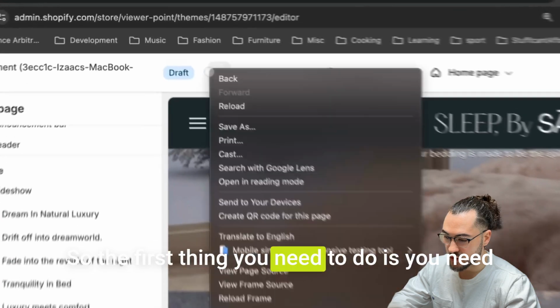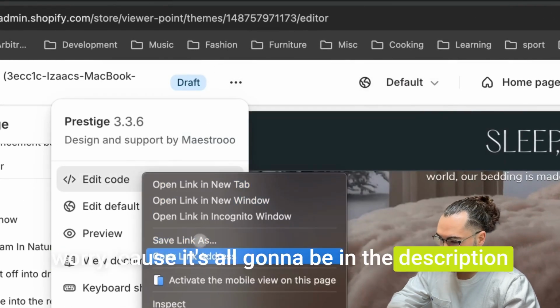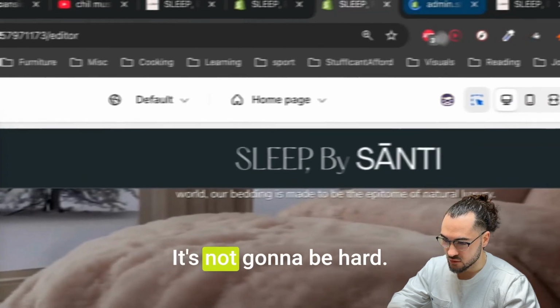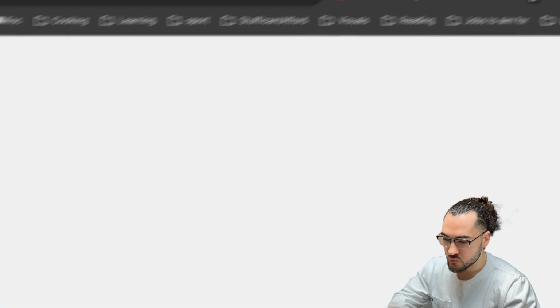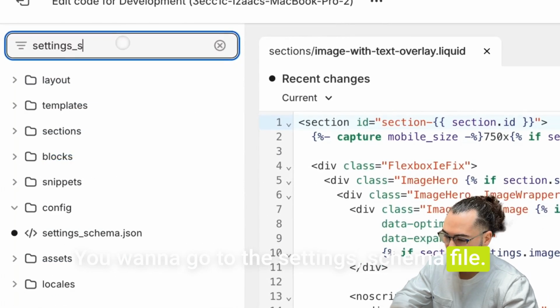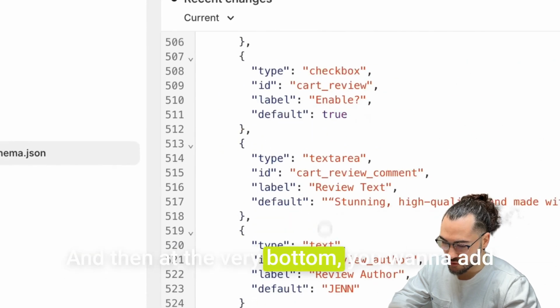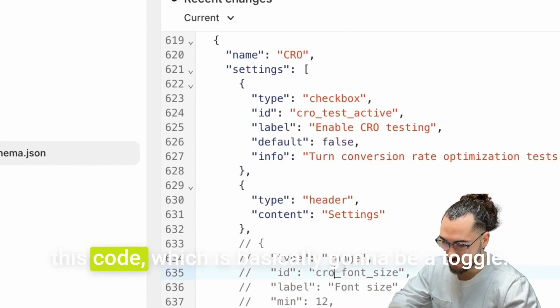So the first thing you need to do is you need to do a little bit of custom code, but don't worry because it's all going to be in the description and I'm going to tell you what code to use. It's not going to be hard. Okay, first things first, you want to go to the settings schema file. JSON, here we go.